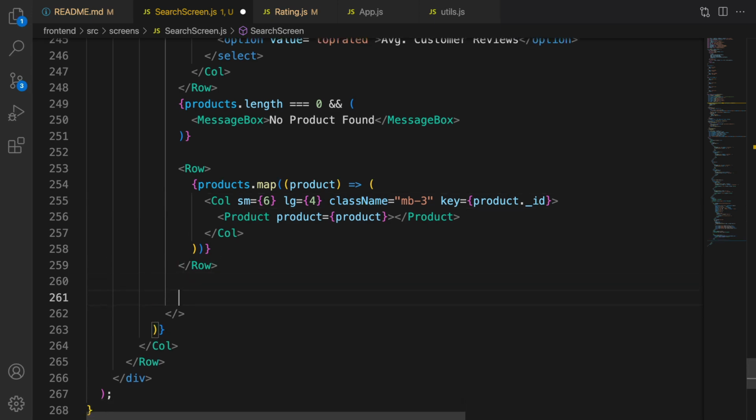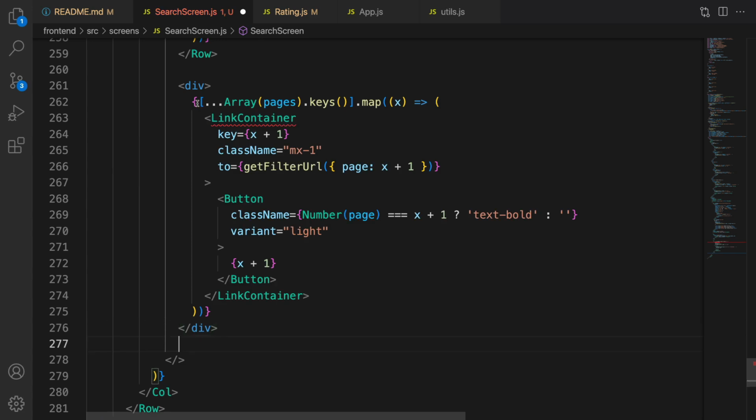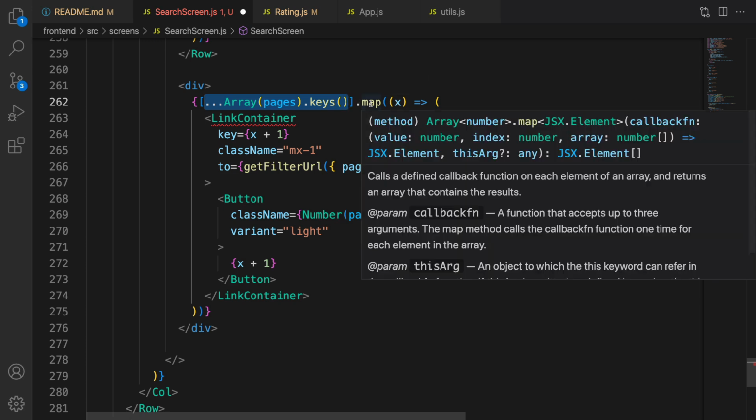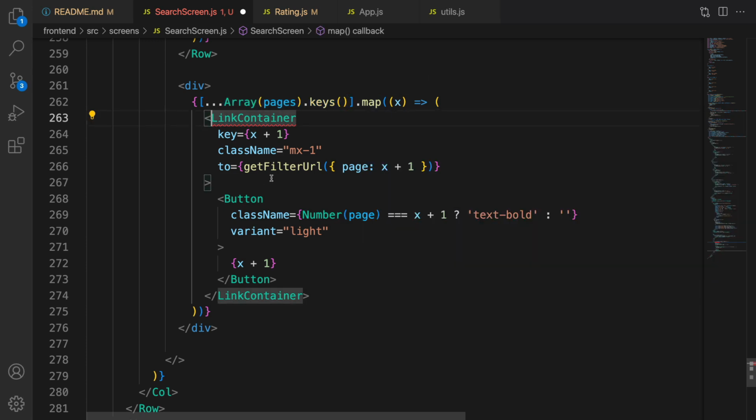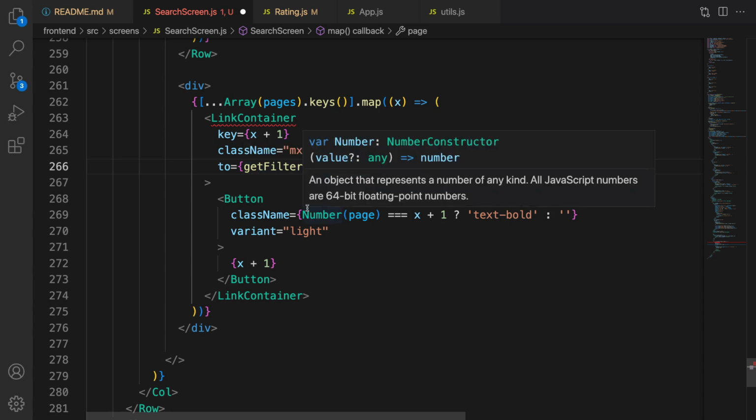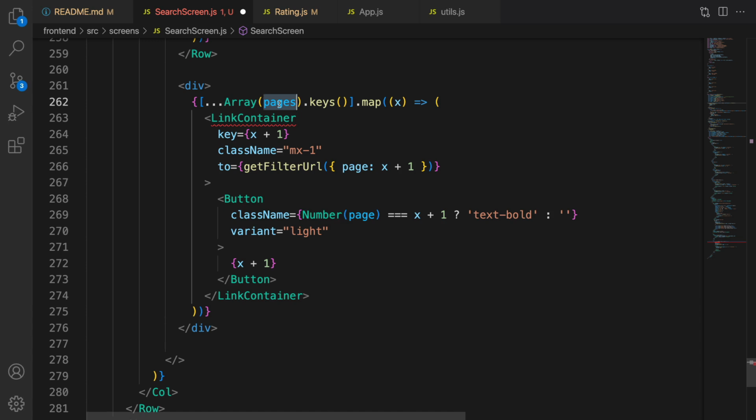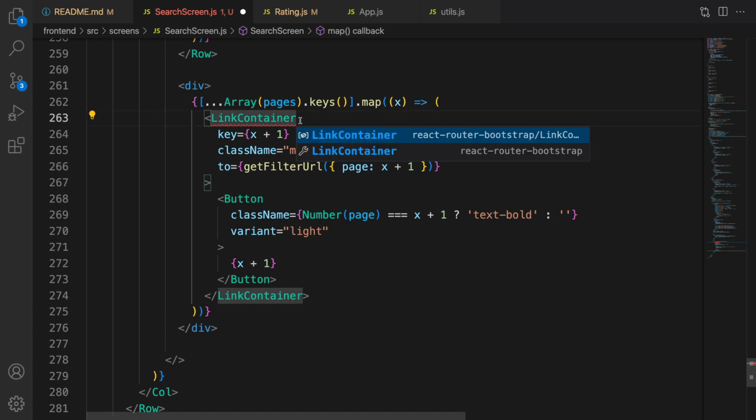After this row, press enter and type this code. What we do here is to create an array from pages. So if we have 10 pages, there should be 10 items in this array, and we map each item to link container, and the link is page equal to x plus 1. So the first item is 0, plus 1 is gonna be 1. So it shows buttons from page 1 to page n, and n is the number of pages in the result. Import link container from react-router-bootstrap.